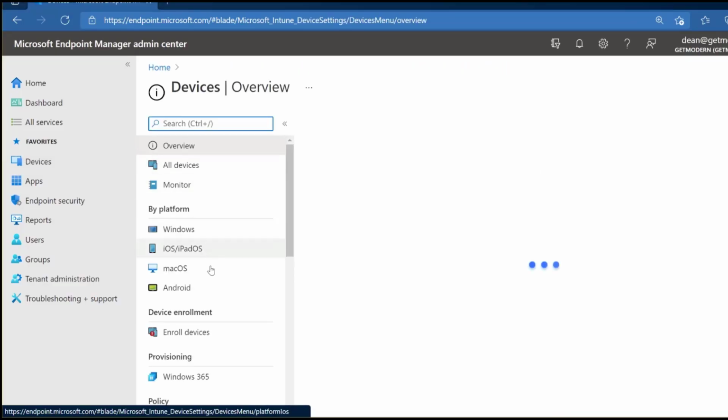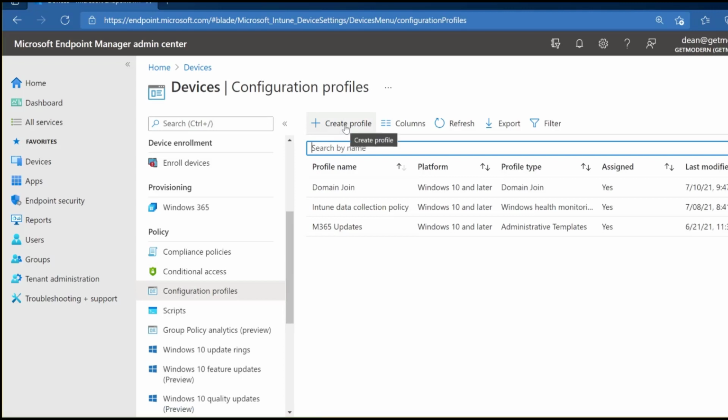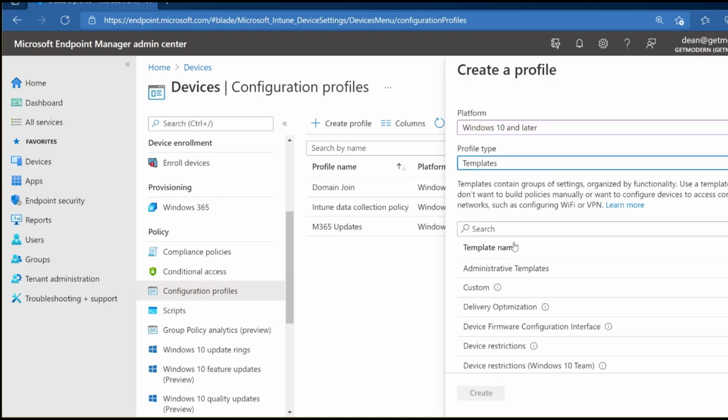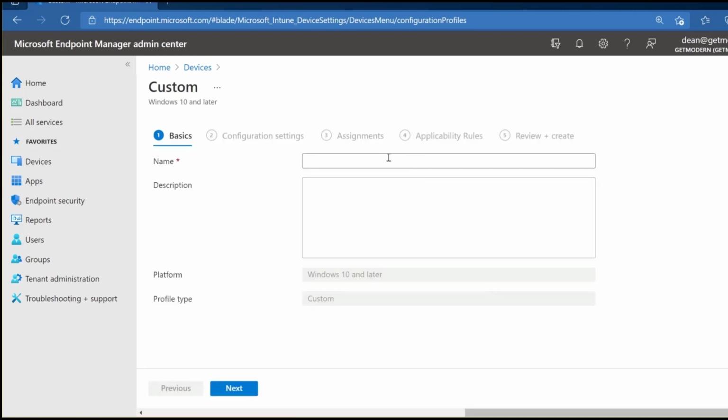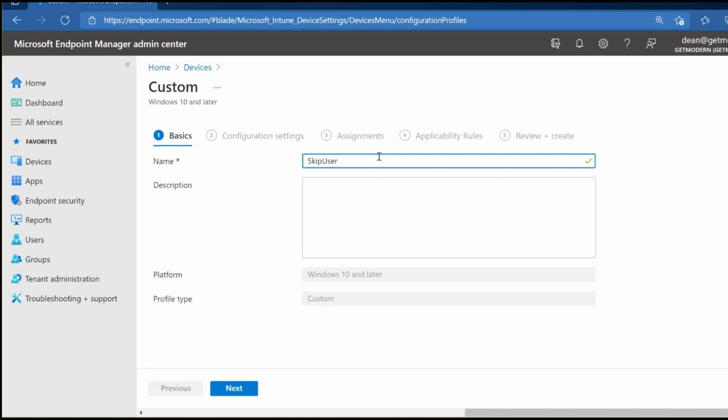The only thing I'm going to do differently this time is that I will create a configuration profile to disable the user enrollment status page. So let's just do that now, get that assigned to a group, and then we can put the device in the group when it arrives. So over in devices, and then configuration profiles, and create a profile. We are going to do a Windows 10 and later template, and it's going to be a custom. This is to skip user status page.